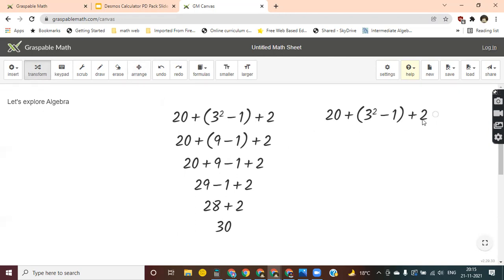Now you can actually drag 2 also. So it will add into 20. Dragging, adding, subtracting, anything is possible. Let's say you want to subtract. Look at this. Here, teachers can help students that, see, you can't subtract unless you simplify 3 power 2.